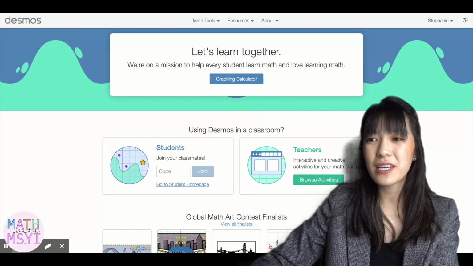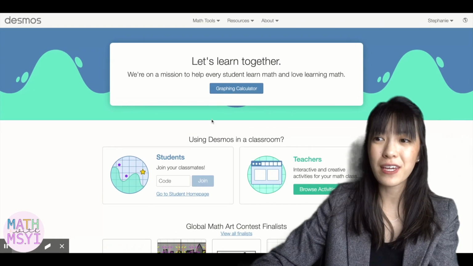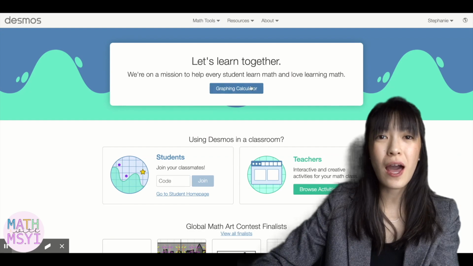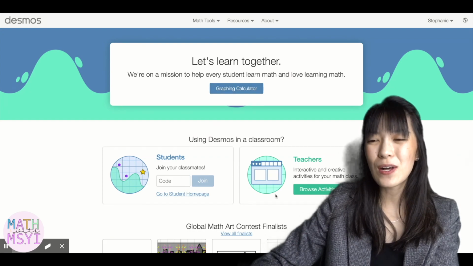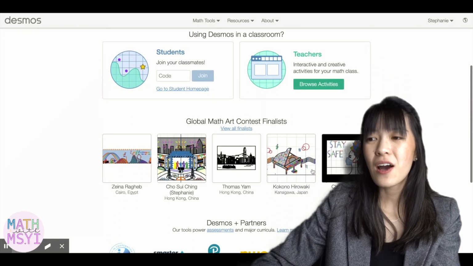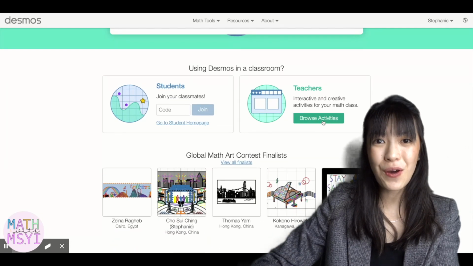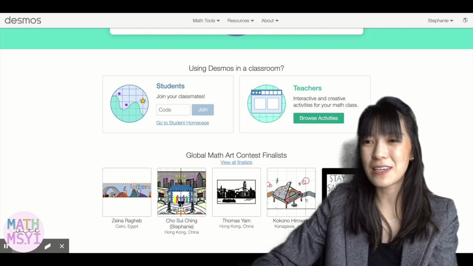On this screen, you'll see a couple of different things. This is their graphing calculator function. You also have your student section where students can join your class, and you also have teacher activities. I'm going to go ahead and have us click on browse activities.